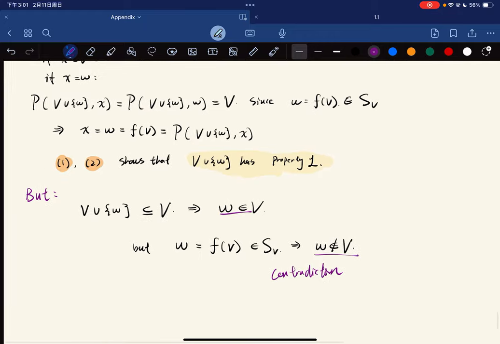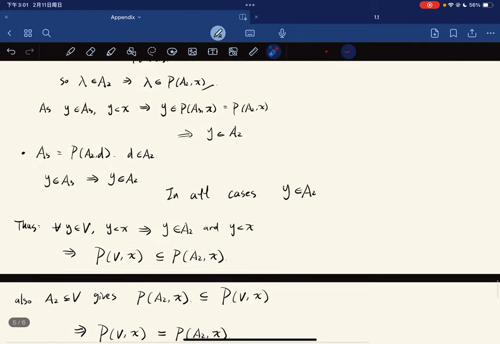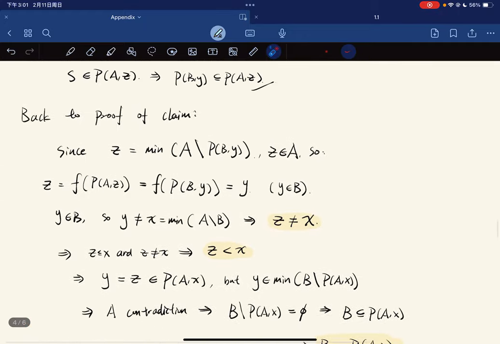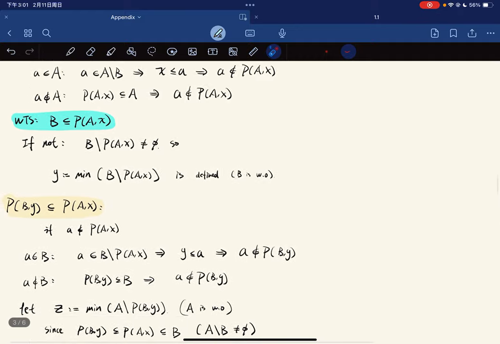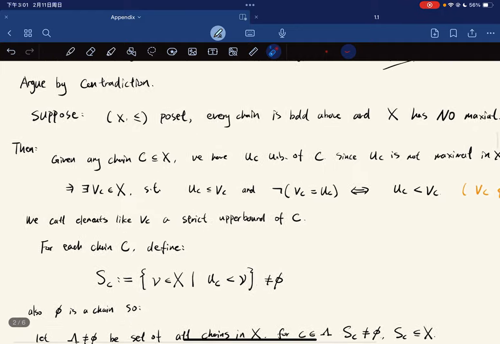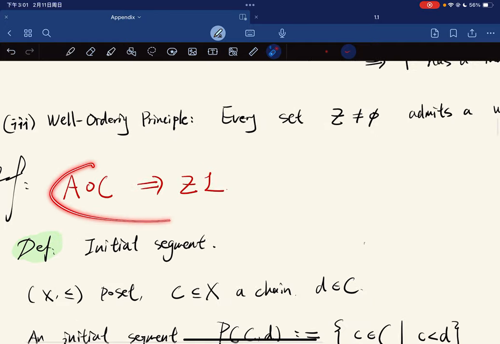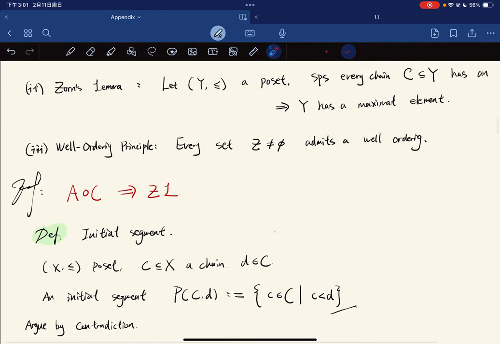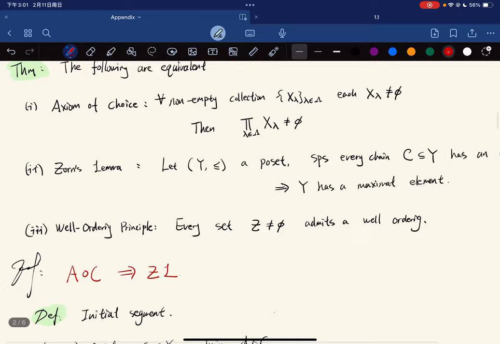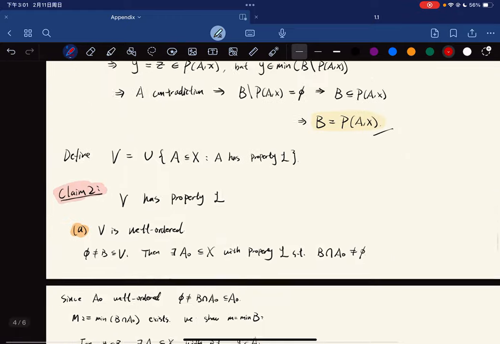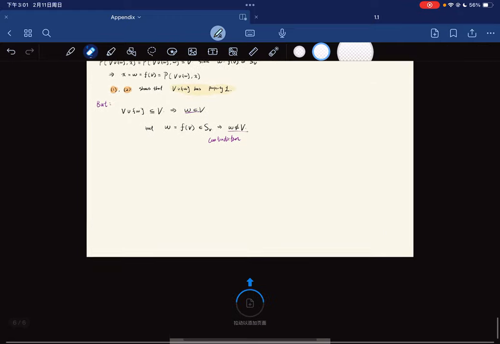Okay, so we have shown, we proved that the axiom of choice implies Zorn's lemma. Okay, so we're done for this direction. Now we're gonna show that.